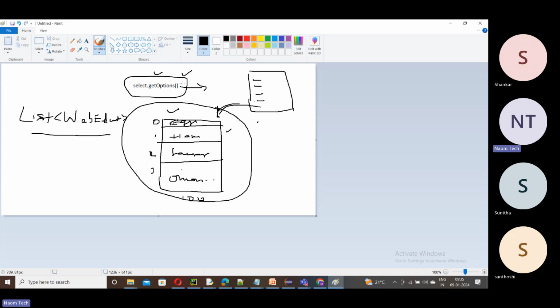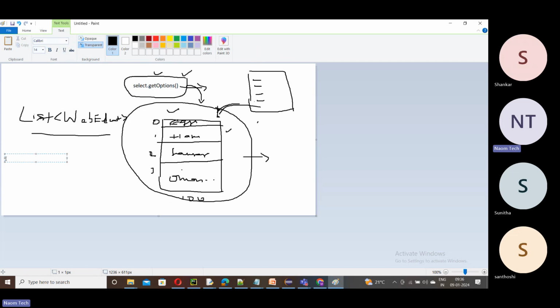When this method get options is returning this object, then we need a reference of this type of object, right? This is a list of web elements, so we need a reference of that type. How does that reference look? It looks like this: a list of web element. So first you should create a reference, something like options. This is a reference of list. This is fine, no problem. Now, when you say equals select dot get options, this gives you a very clear picture.